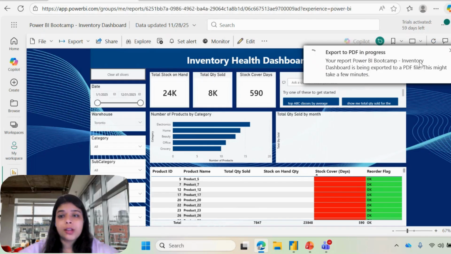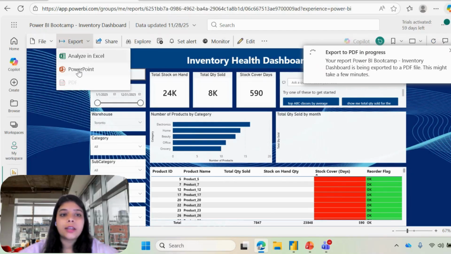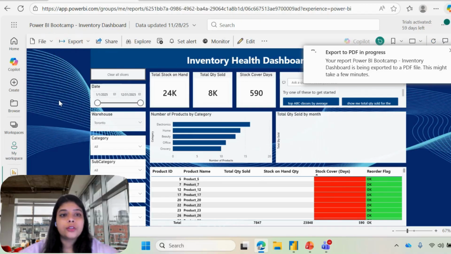So you see the download is happening in the background. Once that is done, your PDF would open up, and then you can easily share that PDF with your stakeholders. So that is the first part. Similarly, there are other export options available too, so you can try those options.